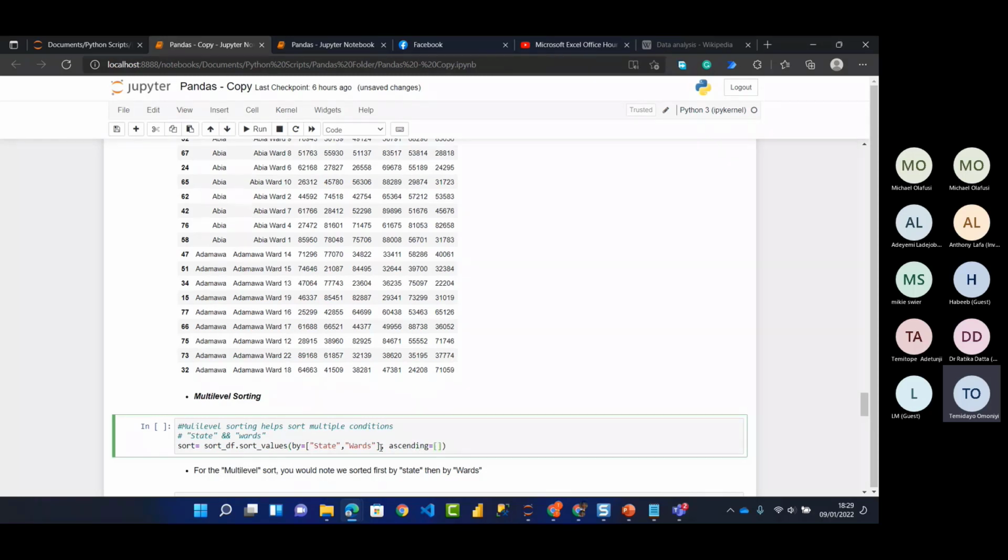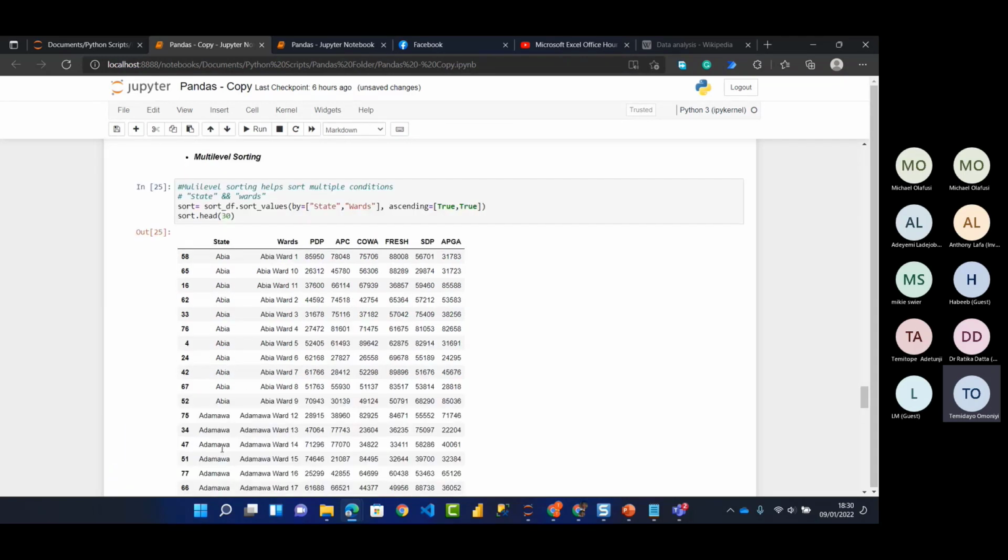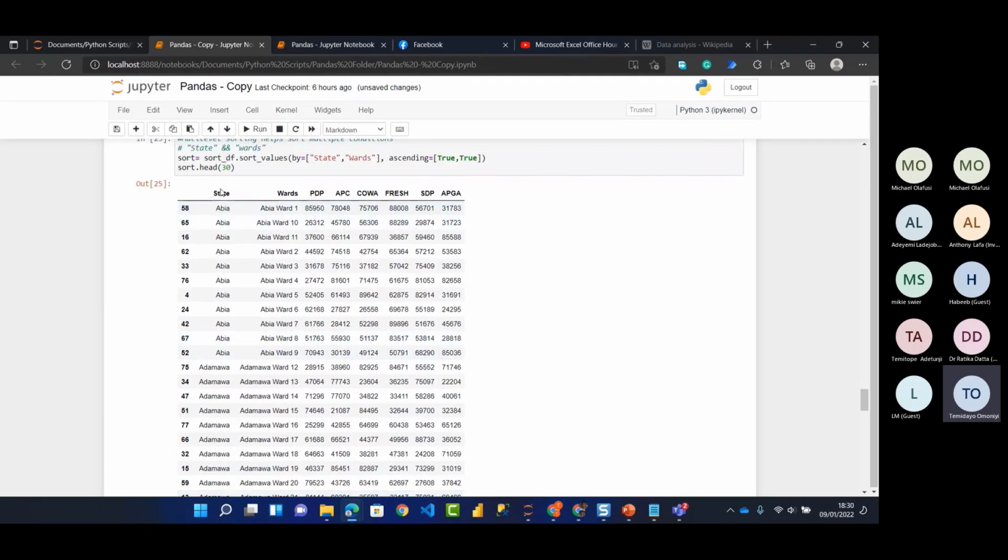Also, it's going to be a list now because I'm having two conditions for sorting. I say true, comma, true, enter. Let me just get the first 30 rows. So let's see now. I'm sorting for what? I'm sorting for both states and words.